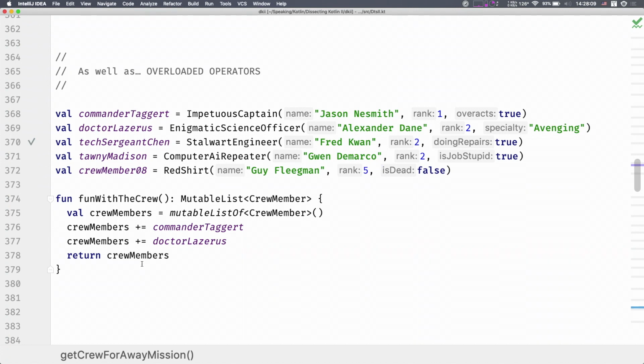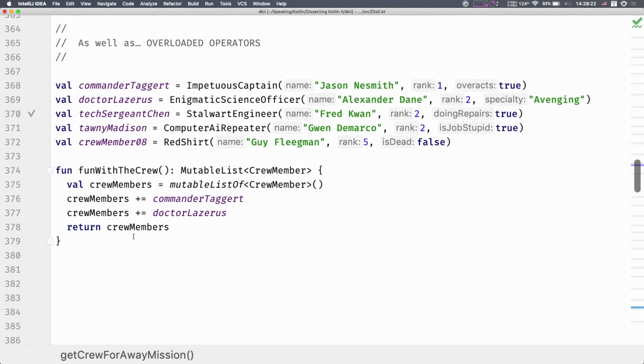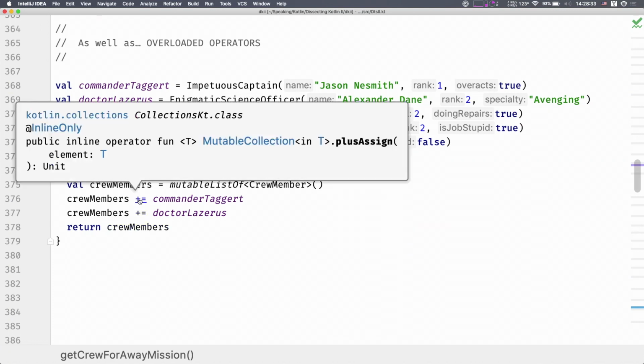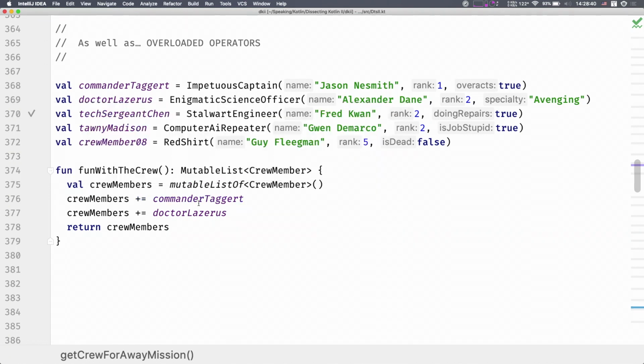So say that I'm off on a voyage of discovery on a spaceship, boldly going where people have never gone before, and I want to put together my crew. Now, if I was just using the Kotlin standard library to do that, I might do something like this, where I have a bunch of crew members, and a function that puts together a mutable list of crew members. Because I have the Kotlin standard library, and because I have operator overloading, I can do it like this, where I have a mutable list, and rather than calling the add method, I can actually use the plusAssign operator and add them together like this.